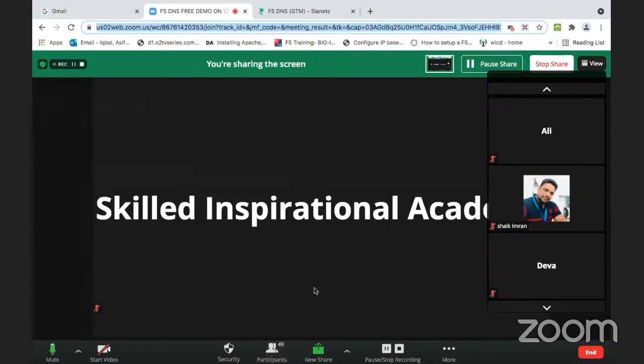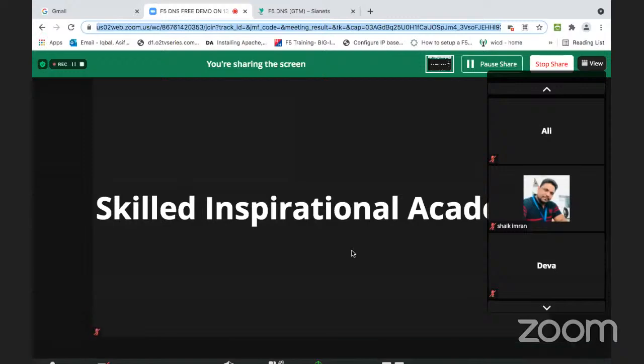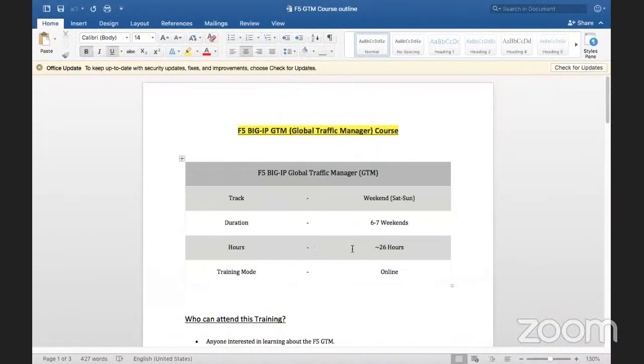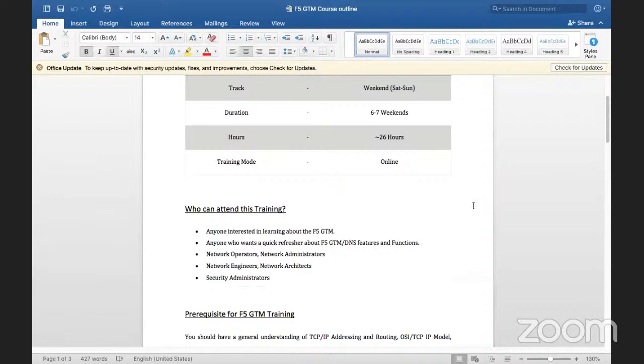All right then. In terms of the introduction of F5 DNS or GTM, we are going to cover this. This is our course outline in a nutshell. This is basically 6 to 7 weekends of our course, approximately 26 or 28 hours. The training mode will be online and we will only have classes on weekends, Saturday and Sunday. Times will differ, but most probably in Indian time it will be afternoon, after 1 p.m. So no weekday classes. It will be totally weekend classes and online. And this is our course outline. So what we will cover.